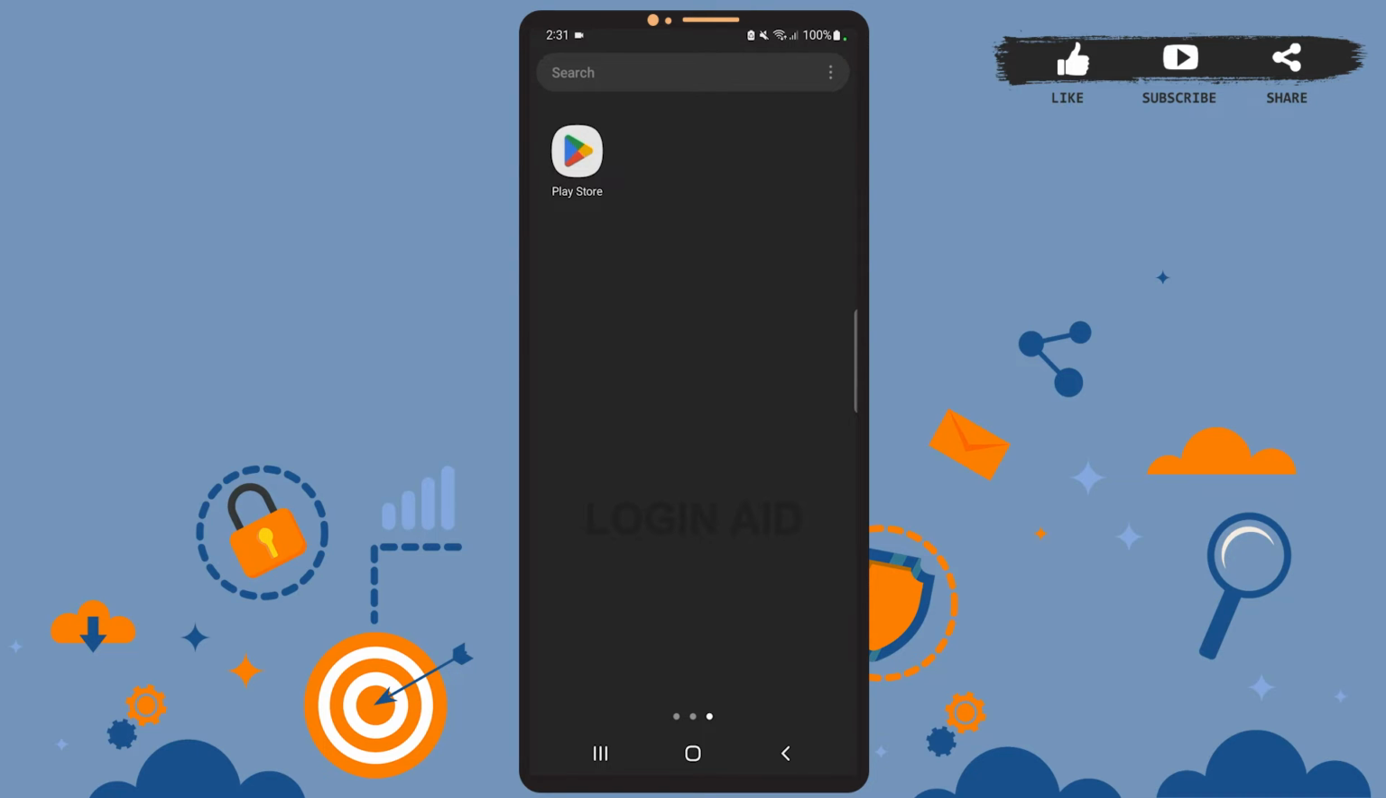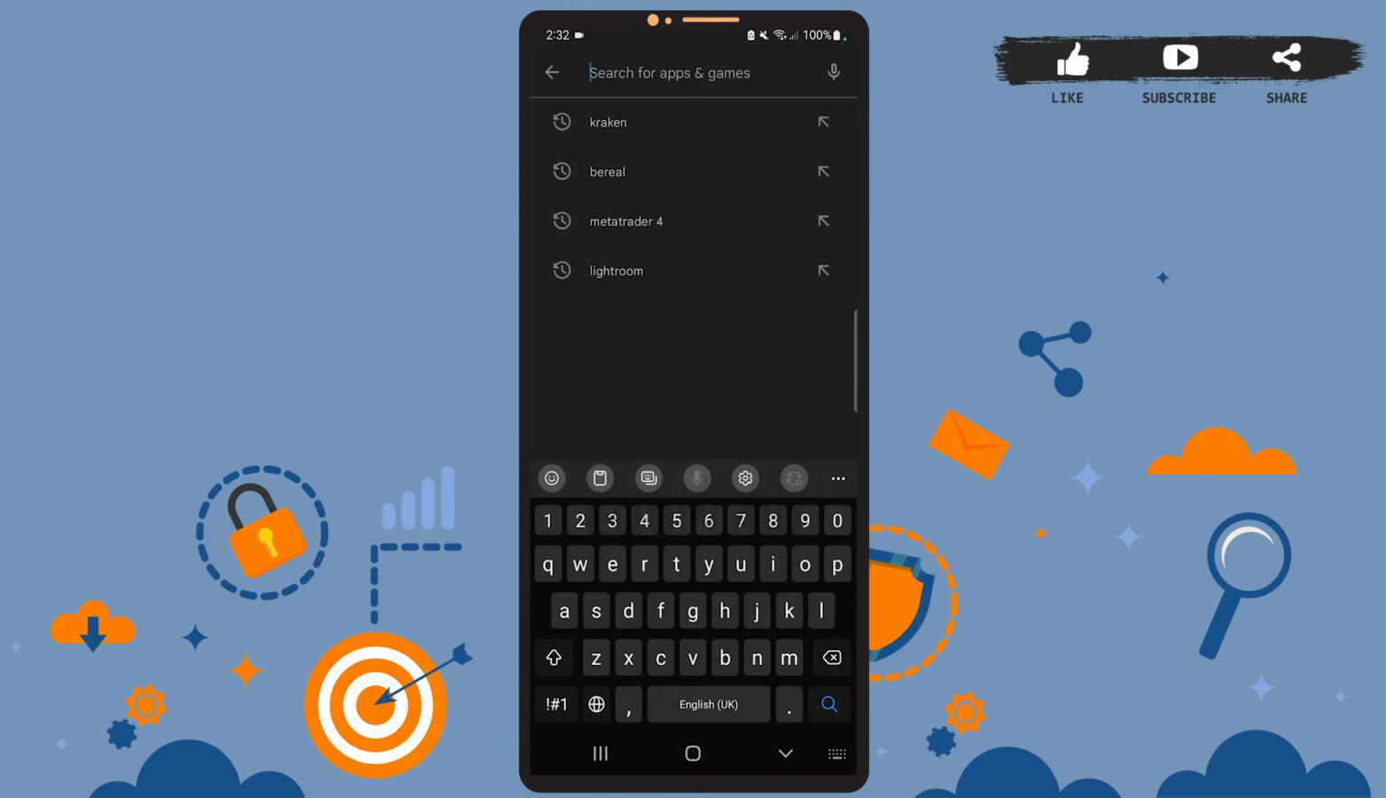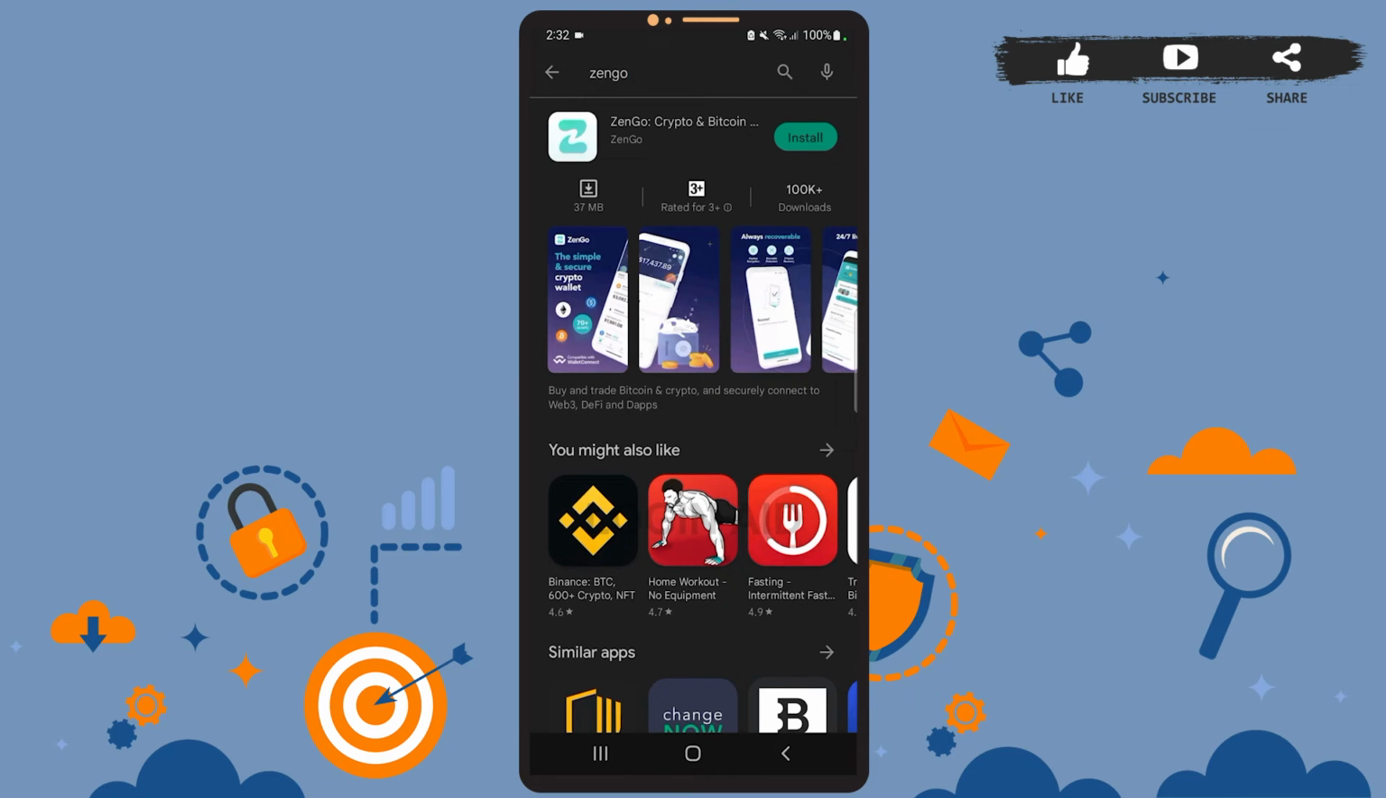I'll open Play Store on my phone. This is the homepage of Play Store. Now on the homepage, you'll have to tap on the search bar at the top of the screen, and on the search bar, simply type ZenGo and press search. So this is the app we're looking for, the one at the top. Now you'll simply have to tap on the install option and wait for the app to get installed.